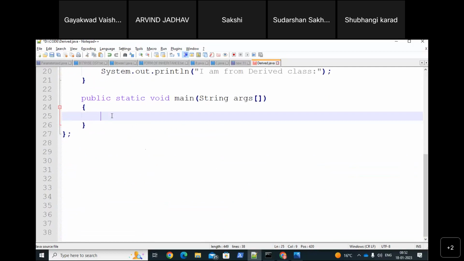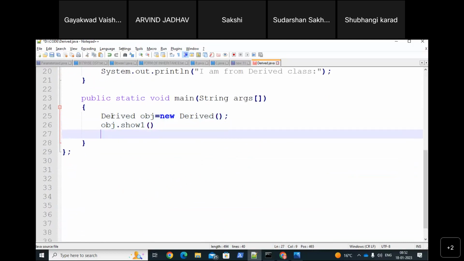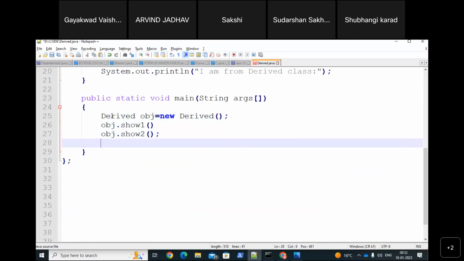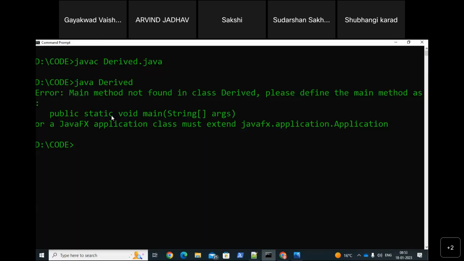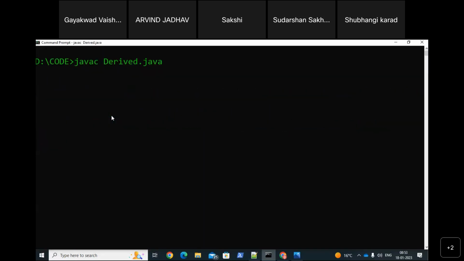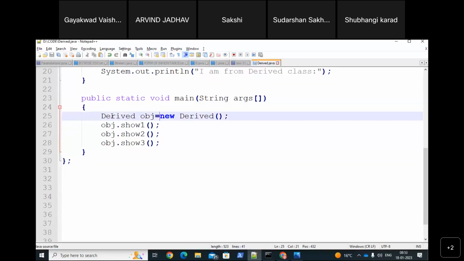Okay, so let's do that here. Here I will create an object of derived class, dot show one, show two, show three. Type of query error. Yes, we had that. So cannot find symbol object. We already created the object.